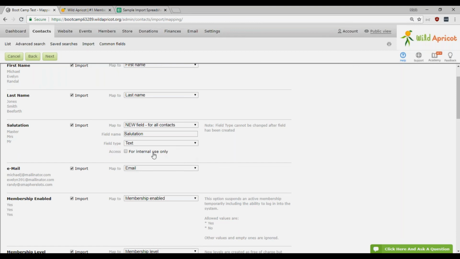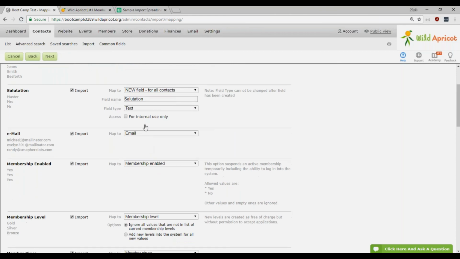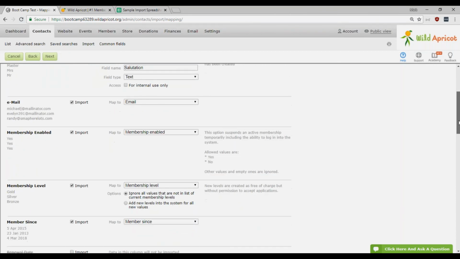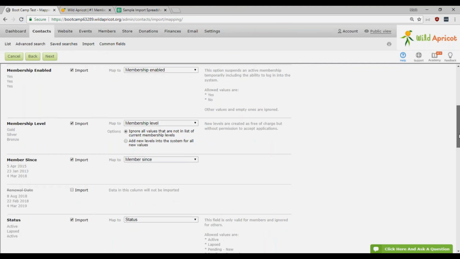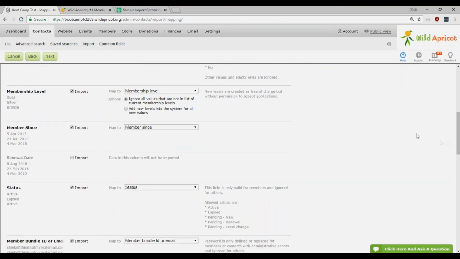And it's not for internal use only because we're going to be using this a lot in emails and registrations. So we're going to leave that unchecked. And then as you go down the mapping list, you'll see that most other options, Wild Apricot will do its best to try and match all of your options. It's only if it can't. For example, it doesn't know how to decide where renewal date should go.